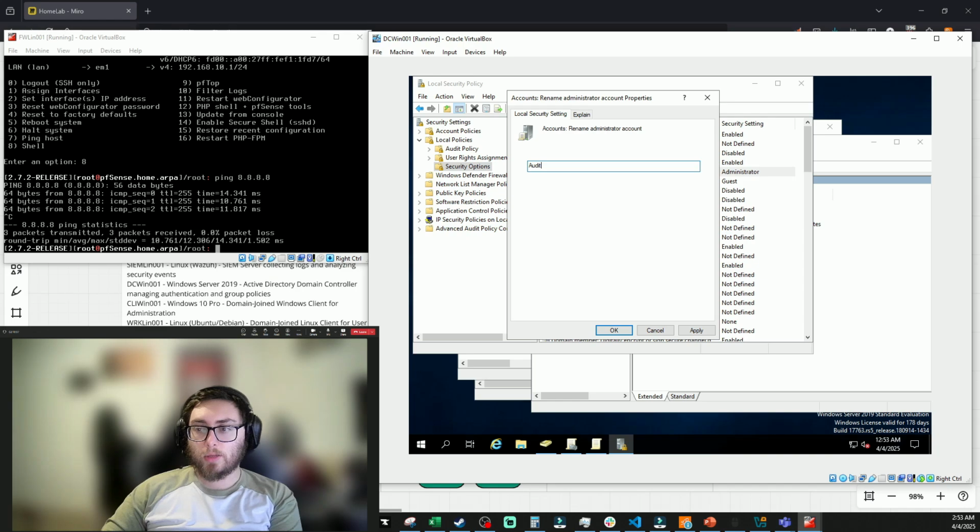We could also name it something like audit ops user so that if, let's say, you needed to do an audit and you hired a third party contractor as an auditor, then you give them this account and they now have full access to the server and they can do whatever sort of auditing they need to do. We could also do something basic like call this help desk admin.